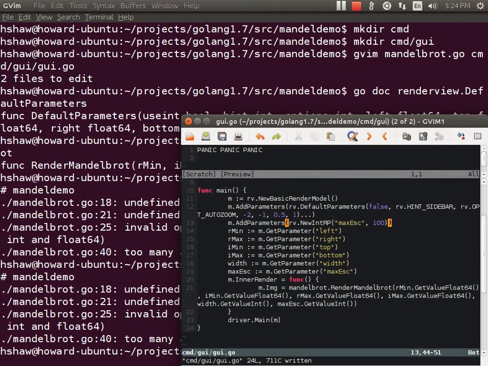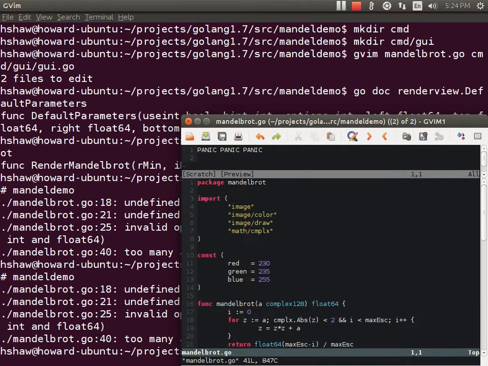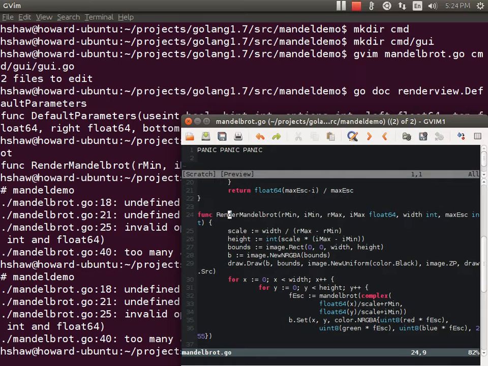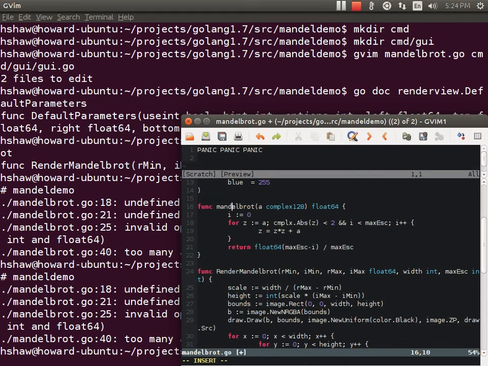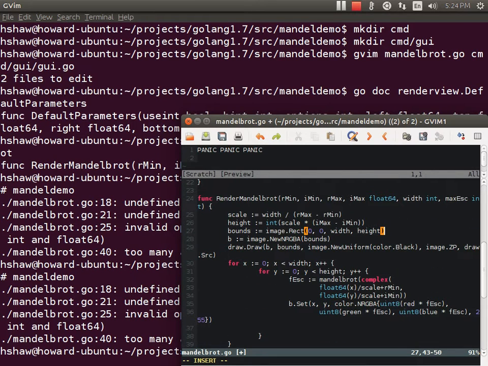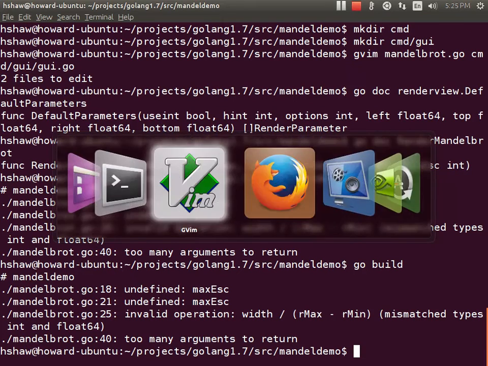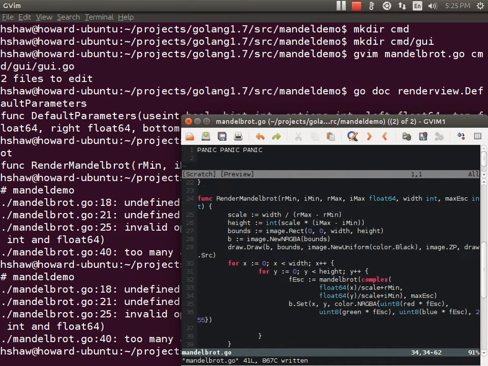Oh, these are problems in my previous one. Max escape is passed in, but I need to pass it into this function as well. I need to hand it off. So we'll need to add it to our call. Mandelbrot is called here. Max escape. Okay, what else did I complain about? Invalid operation width divided by, so we need to float that. Where are we doing that? Here.